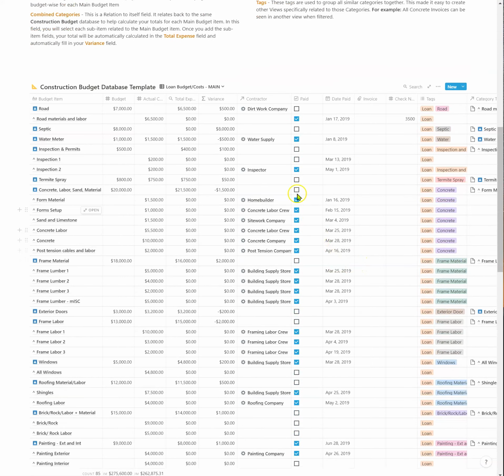So this budget template includes your main budget items, and these are marked with the blue emoji here. And then you have your sub items, which are marked with these little asterisks. So when you're doing your budget, what you want to do is you budget $20,000 for all the concrete, labor, materials, any other sort of setup. And then these sub budgets here will help keep you organized per invoices.